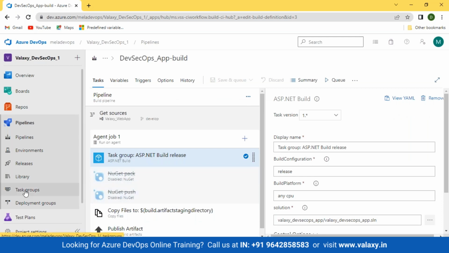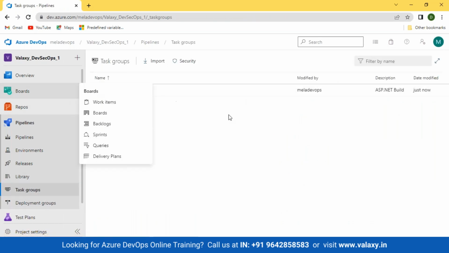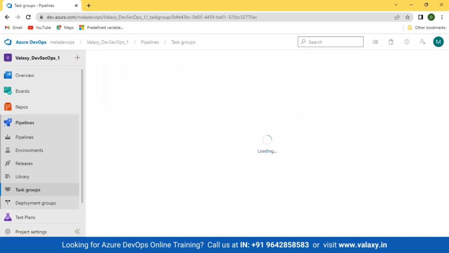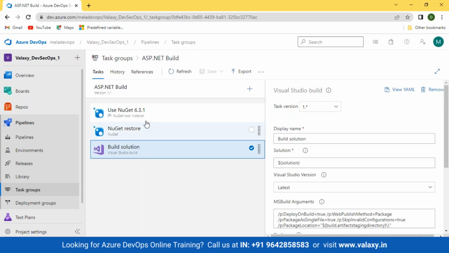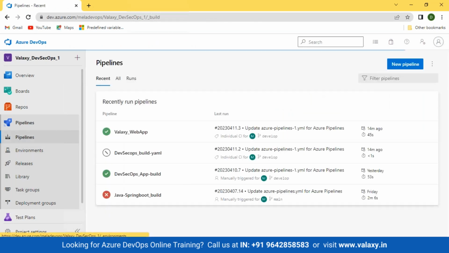Now, if you come back to your task group, that task will be visible over here. Now, this is the centralized location, guys, from where you can manage the task. See, you can see the task over here. You can manage the task completely from here. Now, how do you consume this task in other pipelines? Let me show you.